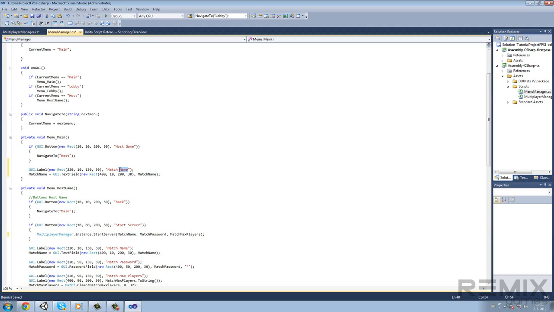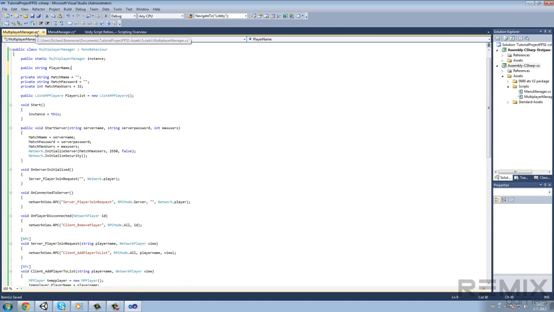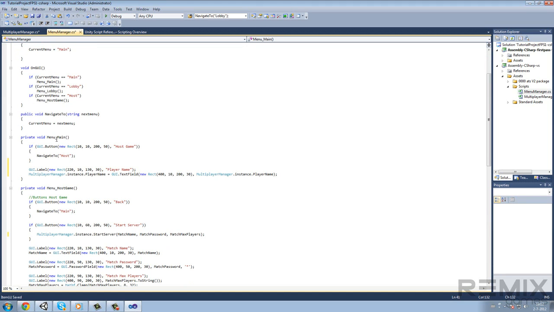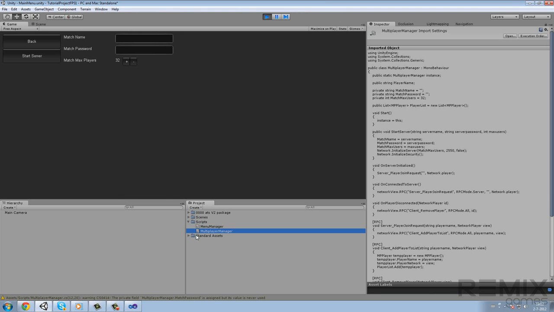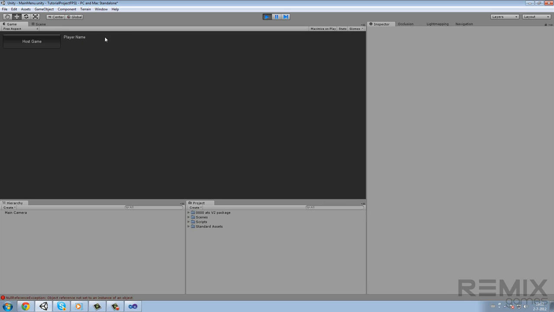I think that's right. Do it called player name. Let me see. Multiplayer manager dot instance dot player name. Copy this. Paste it there. What now? Save. Let's see if it works. Okay, player name. Oh yes, that was what I forgot.